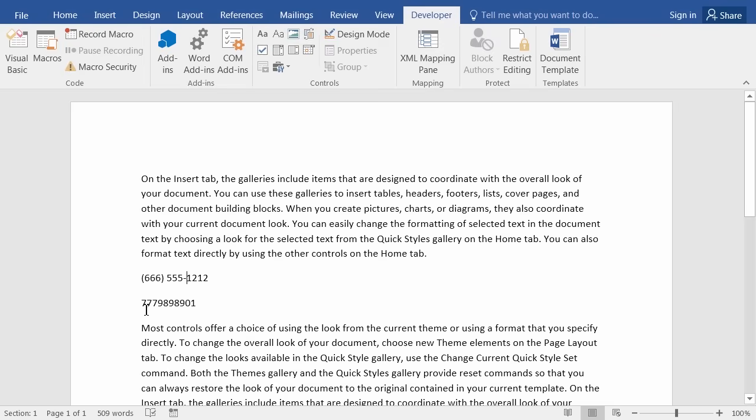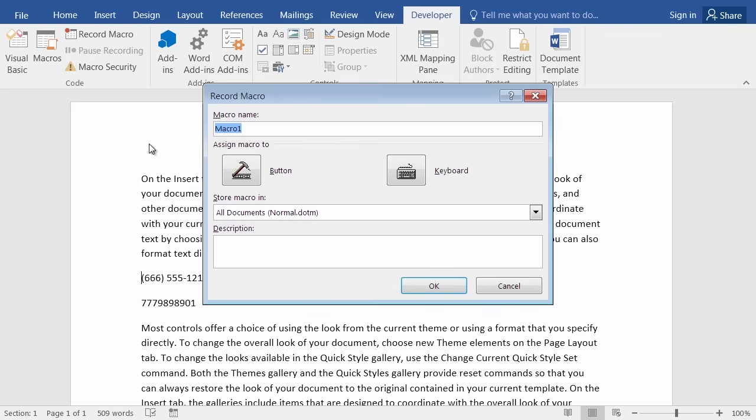Start out by clicking to place the insertion point in front of the phone number. And then turn on the macro recorder by clicking the Record Macro button. You're going to give it the name FixPhone. Remember, no spaces in there. You can write a little description as to what it does.